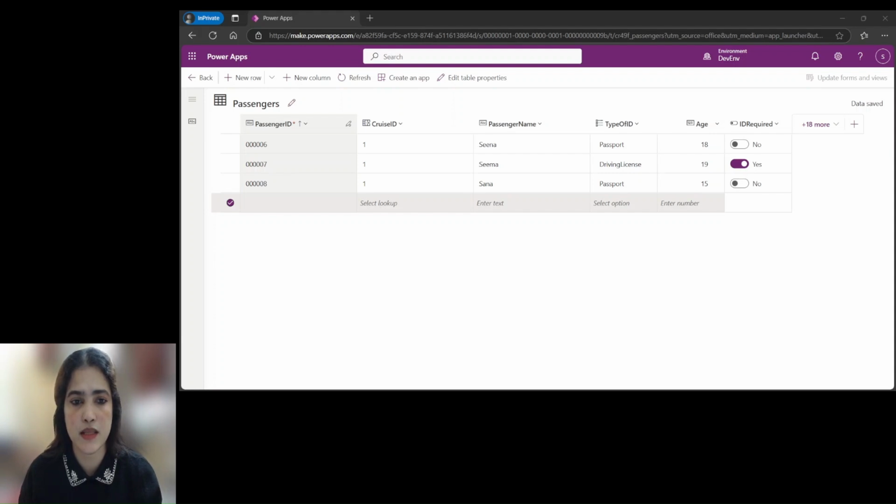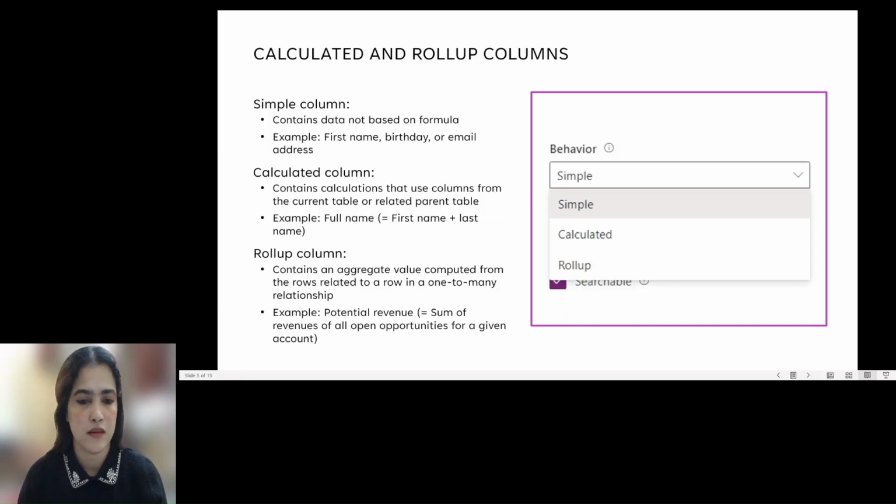Our next topic is about calculated columns and rollup columns. Okay, so please stay tuned for that. Okay, now we are next talking about calculated and rollup columns.